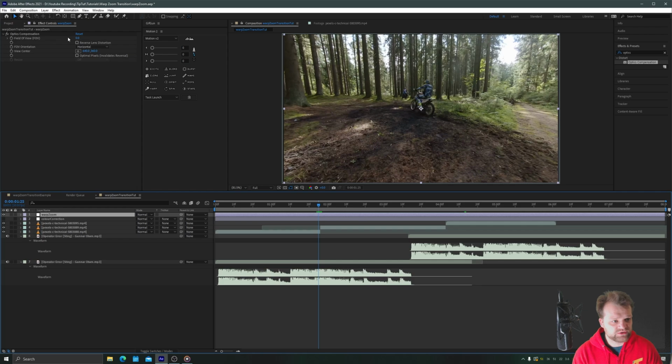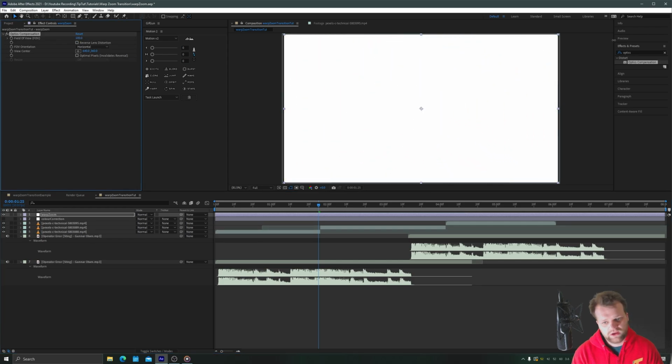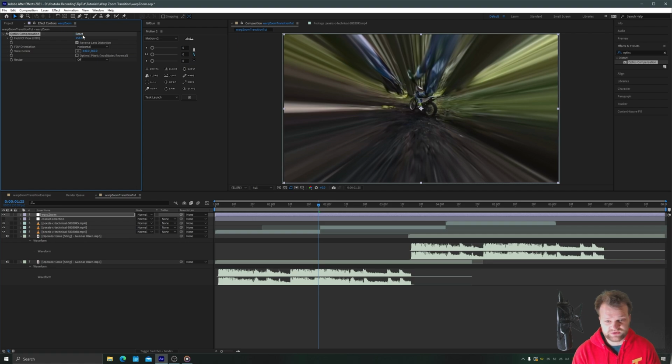And I'm just going to crank up my field of view, and you'll notice that it turns your footage into a little ball. Now, whilst this may look interesting, it's not what we want. We want to reverse the lens distortion so that it distorts the other way towards the camera, as if it's being warped and pulled into a convex shape rather than a concave shape. No, concave rather than a convex shape.